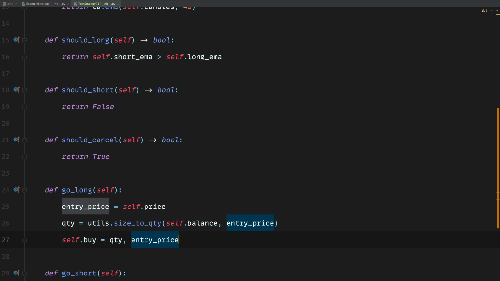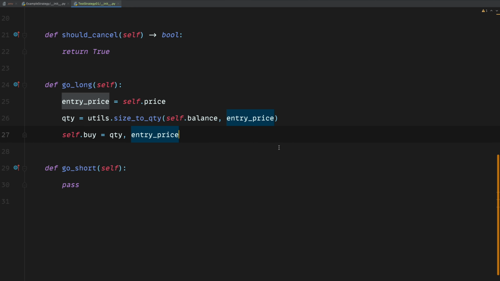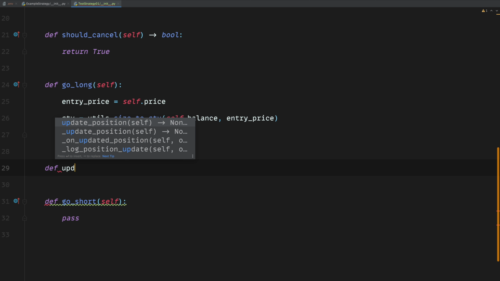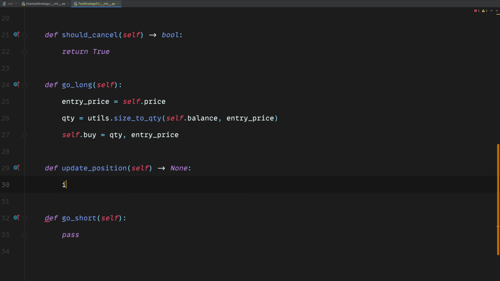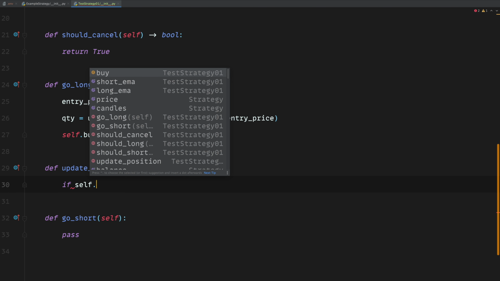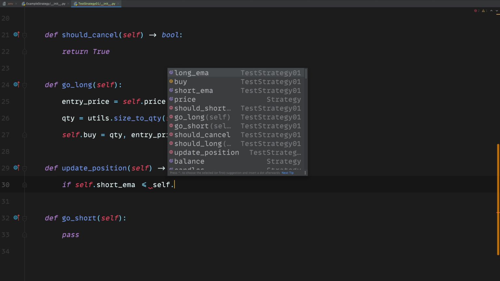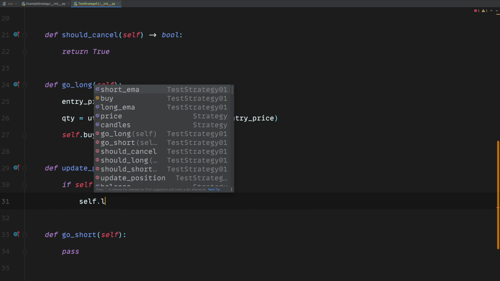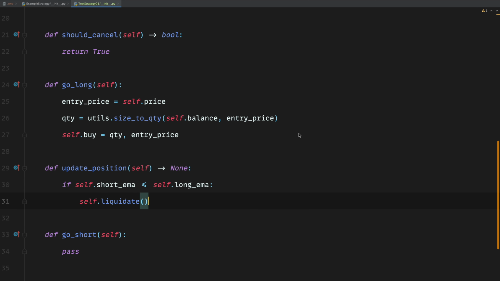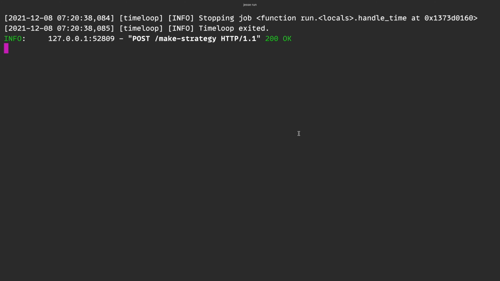Next, we have to say that whenever our entry condition is no longer valid, we want to liquidate our open position. def update_position, if self.short_ema is less or equal than self.long_ema, self.liquidate. Alright, now let's go and try to execute this strategy instead.